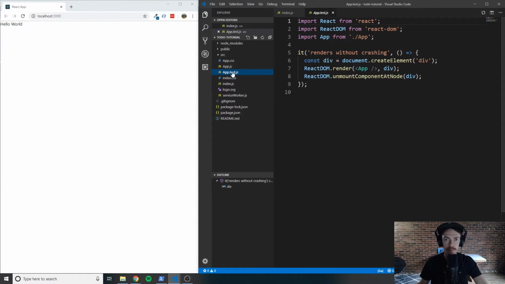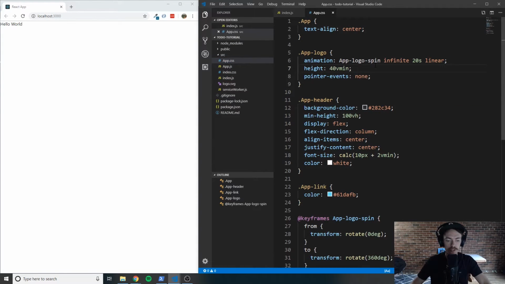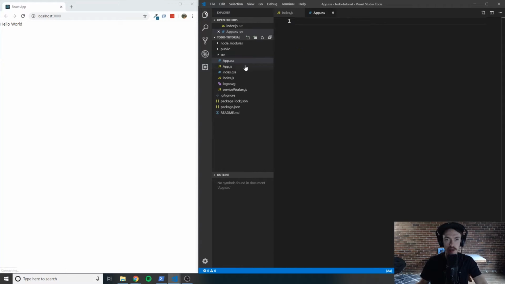So we're not going to use the App.test.js file. We'll go ahead and delete that. Now let's go inside of the App.css, highlight all of it, and then delete all of that and save it.